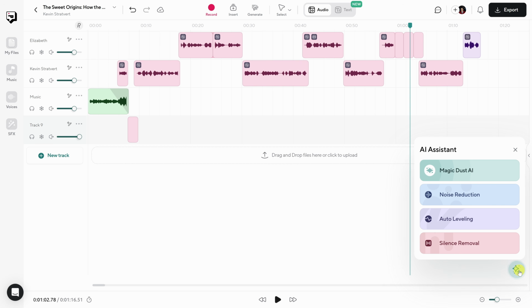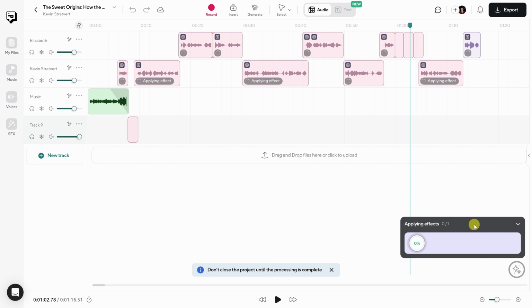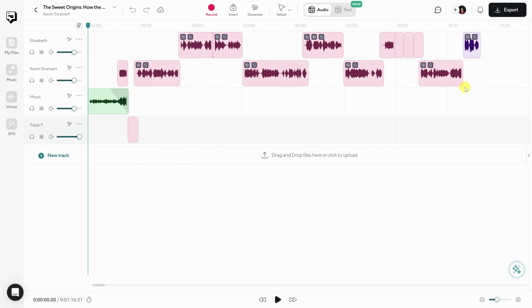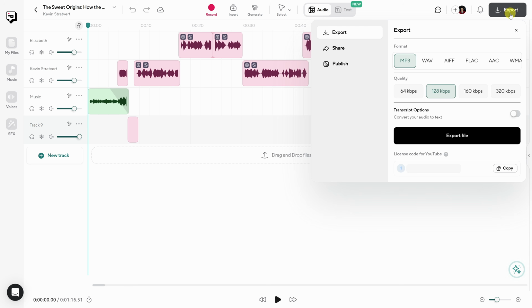I'll click on the AI icon in the bottom right-hand corner, and right here, there's the option for auto leveling. I'll click on this, and it'll now go through and adjust all of the levels in the project. I'm now all done working on this podcast episode, and I'd like to publish it. In the top right-hand corner, let's click on Export, and here I have a few different options.